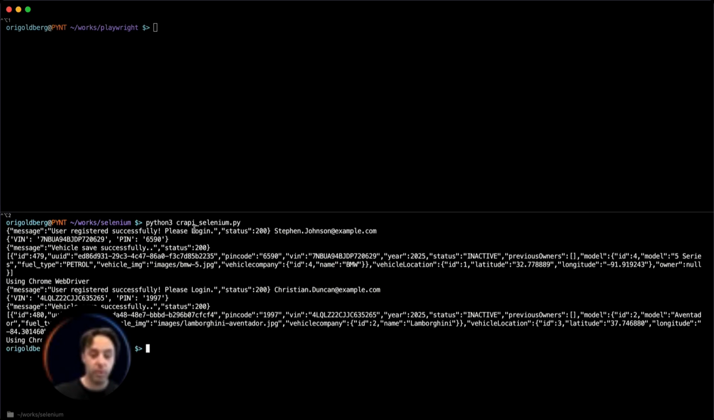Now, if I want to run Pynt and do API security testing from this UI test, we just run this command. I'm wrapping the command I used to do the UI testing with the Pynt command itself. Let me show it works.